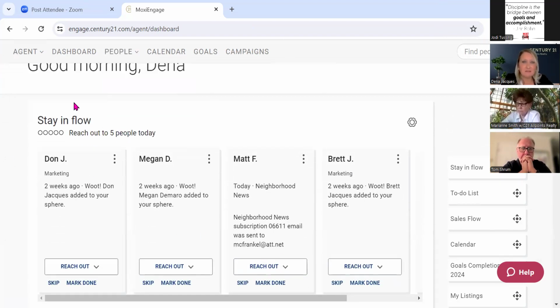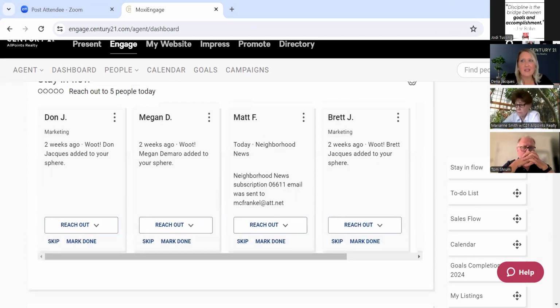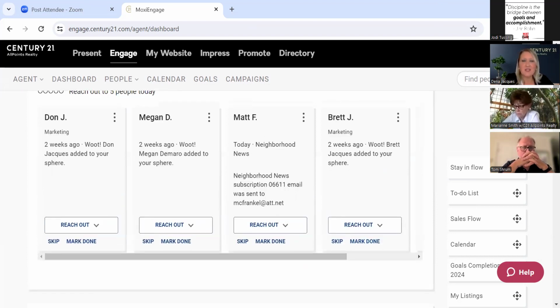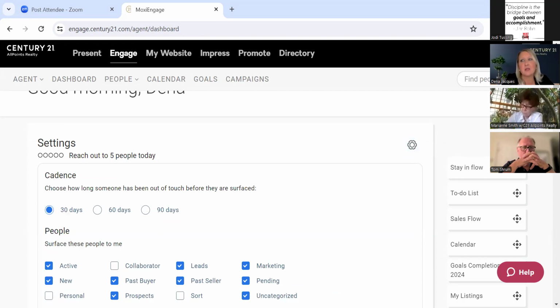So it's pulling 5 contacts every day for you to reach out to. So you can see here, I have my 5 contacts. And again, Moxi is built to keep you in front of your sphere. So this is exactly what it's doing. You can change the stay in the flow section. There is a little gear icon right here, and you can click on that.